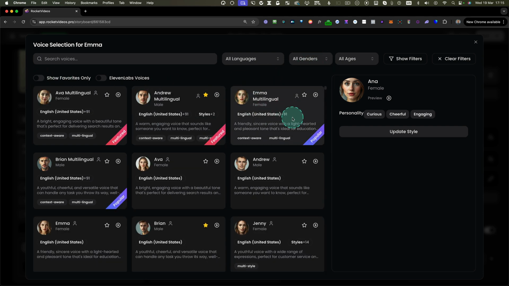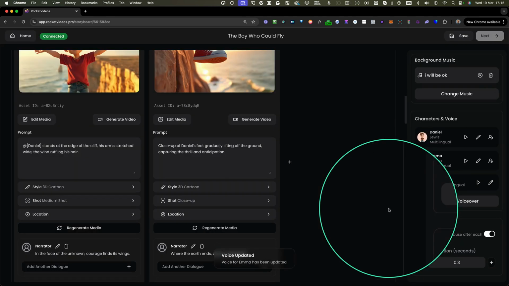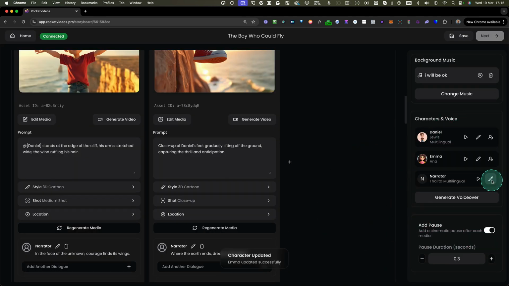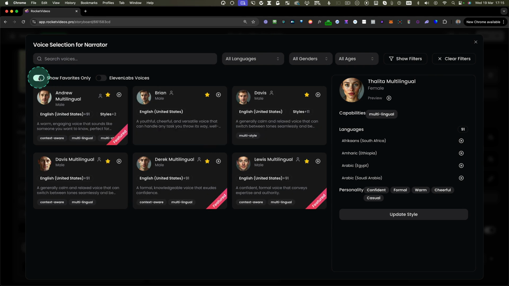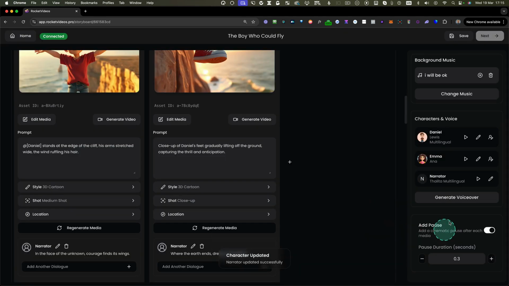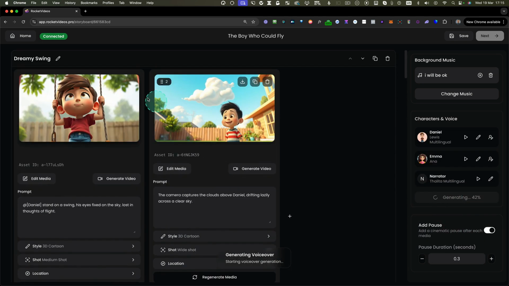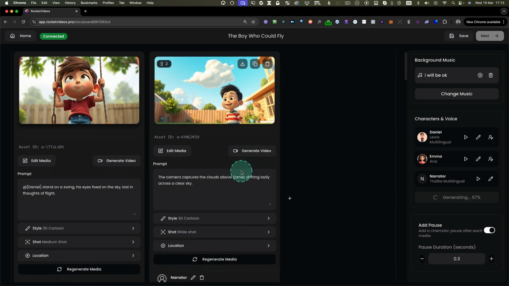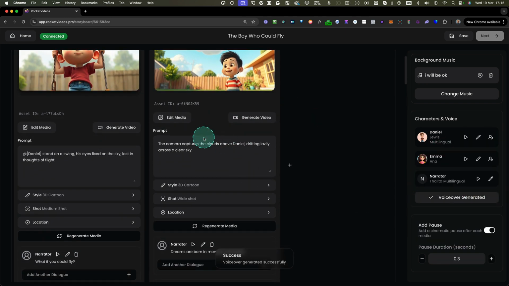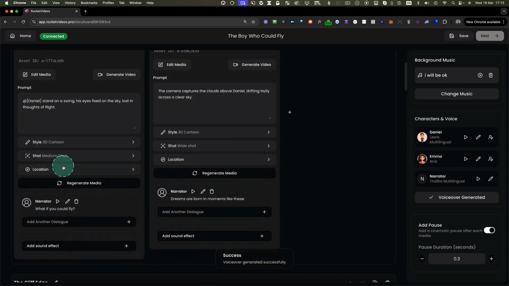Let's go for Emma, and I'm going to click on select voice. And the narrator here, I'm going to select a narrator as well. I'm going to select my favorite voices. And let's say we're going to do Lewis, select voice. And now I'm going to click on generate voiceover. This will generate the voiceover for all the scenes for me. As you can see, this goes pretty quickly, 83%. And now it's ready. So here you can also play the voiceover.